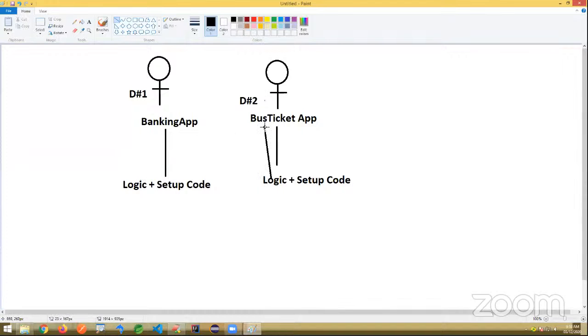Here you will be writing logic specific to bus tickets: find a discount, check promo or voucher codes. We'll be having all the logics here, but setup code will be almost common in any application. What is the meaning of setup code here?